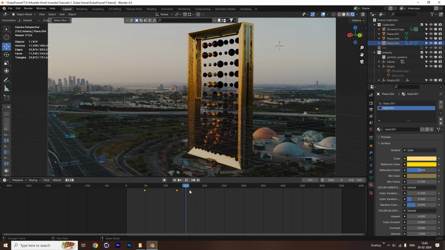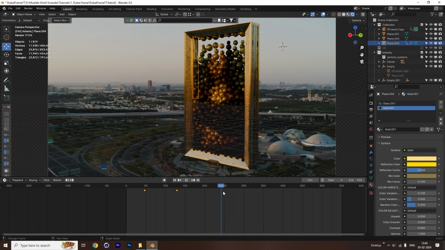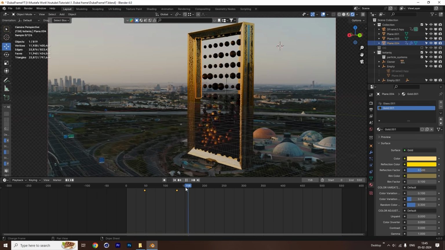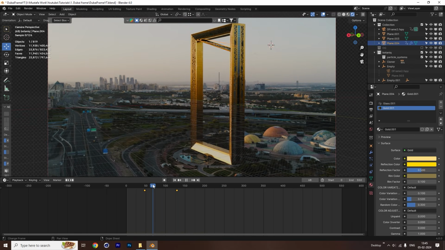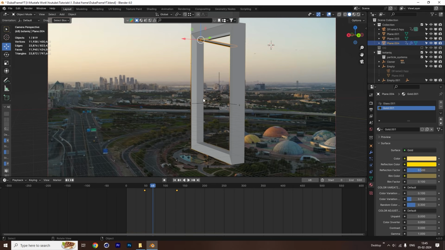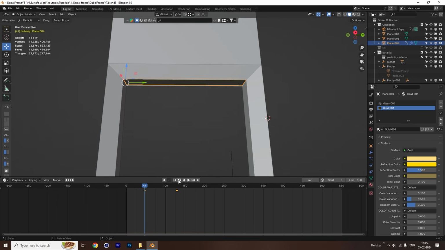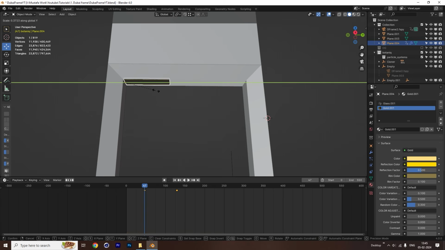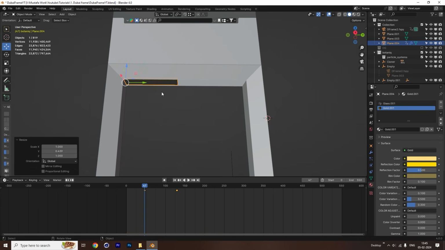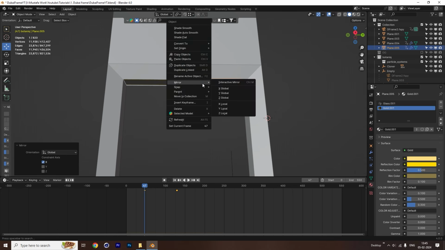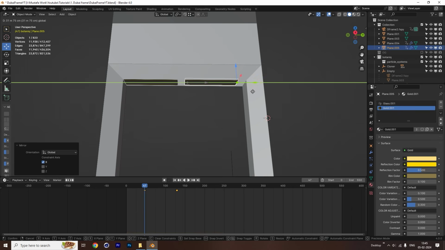You can see the frame opening and letting the spheres out. We can create it like this, and there could be a second option also for that. So we take this opening plane and we scale it on the y-axis. You can mirror it on the x-axis, sorry.